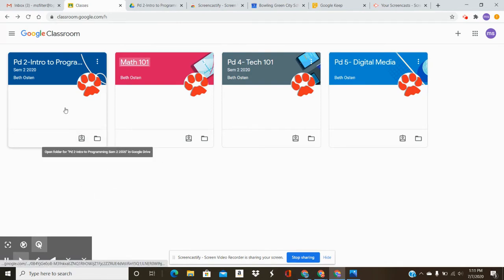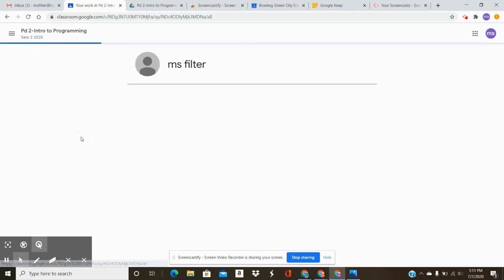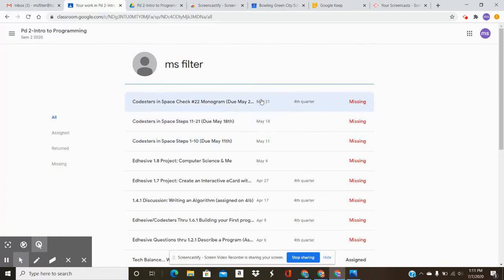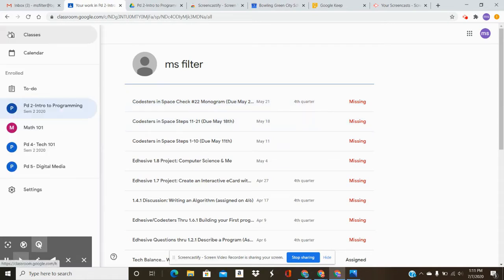The other thing is, if you notice down at the bottom of each class, there's kind of a portrait with a head and a file folder as well. If you click on the portrait option, you can see a list of assignments just for that one class. If it says missing, that does mean that it is a late assignment.